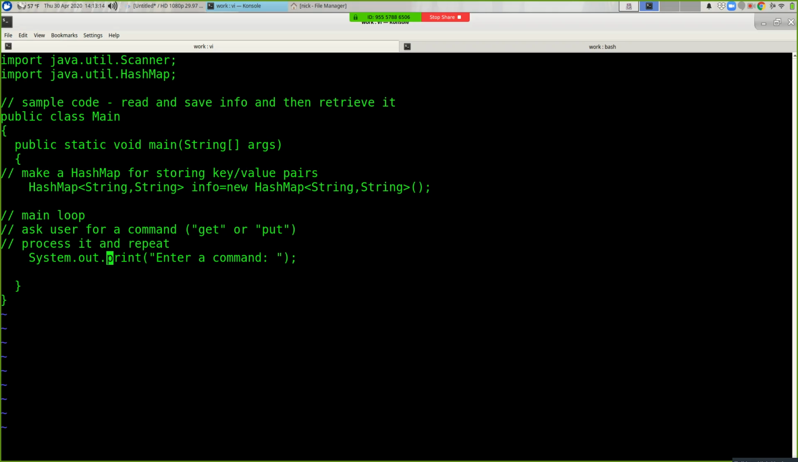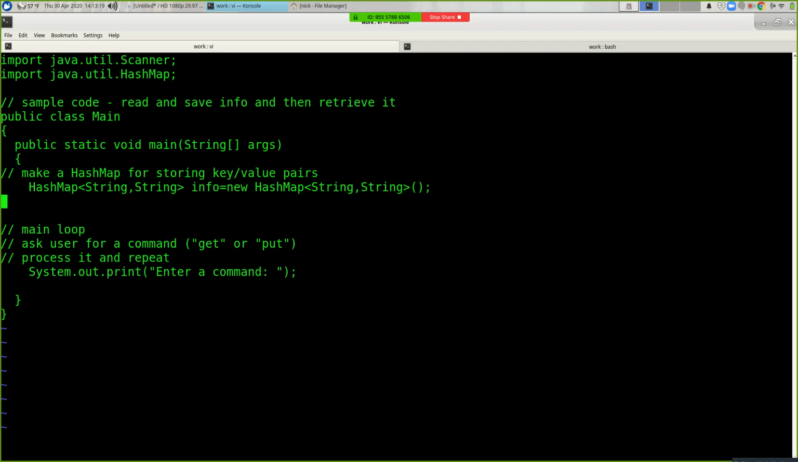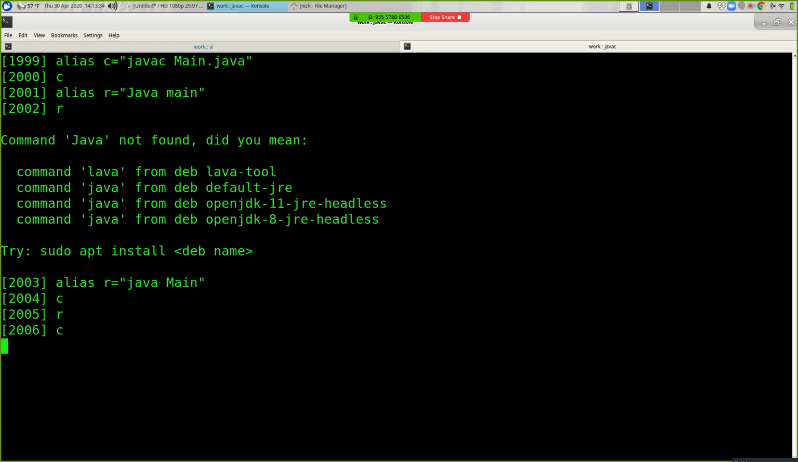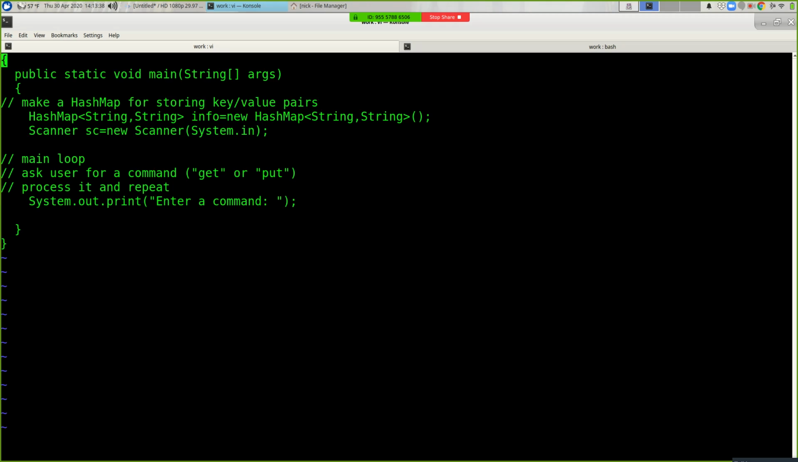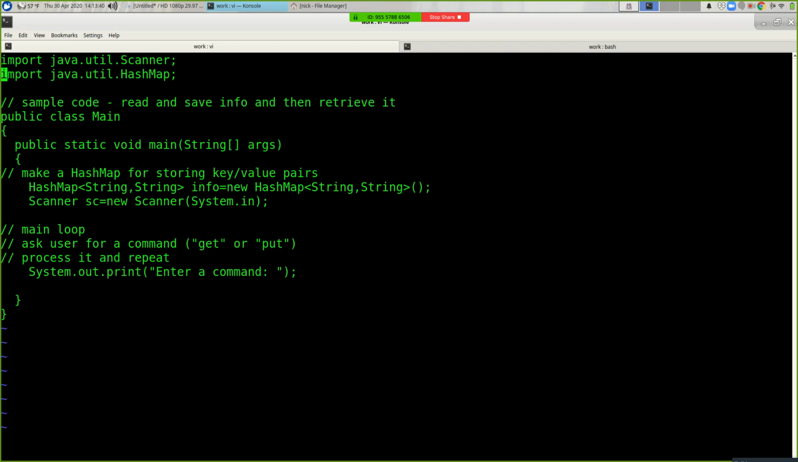How do I read input? Well, I'm going to need a scanner. So let's make a scanner. I'll construct a new scanner from System.in, and I'll call it sc. And that should still compile fine. All right, so we're going to read a line from the user.